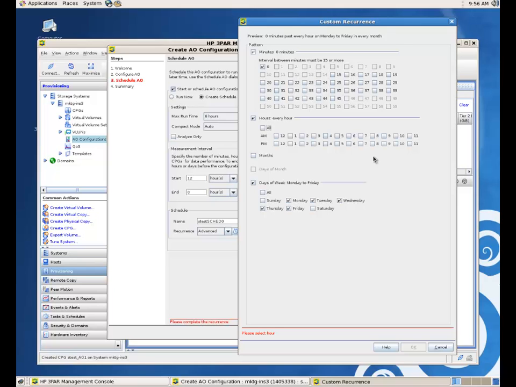So I need to select a time that it's going to actually move. In this particular case, I would like to set the schedule so that it calculates my performance during my workday and then moves at the end of my workday. So I'm going to say at 7 p.m. So at 7 p.m., it has 6 hours to move regions, which would take it to 1 a.m.